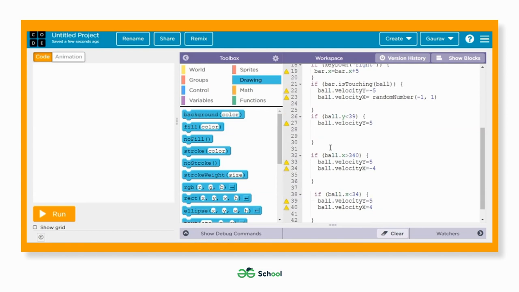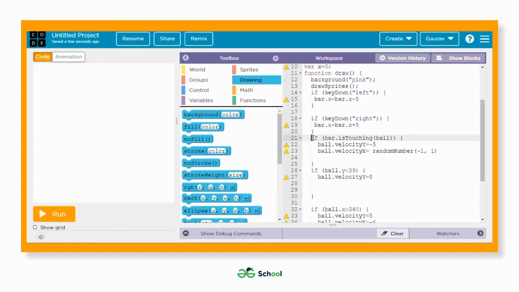Now let's come down. Here we have defined an if loop in which we have mentioned a condition that if the bar touches the ball, the velocity y component will become -5, and a random number between -1 and 1 is going to get assigned to this velocity x component, right? Now we can write something like this over here. So every time the ball touches the bar, the value of x is going to get incremented by 1.